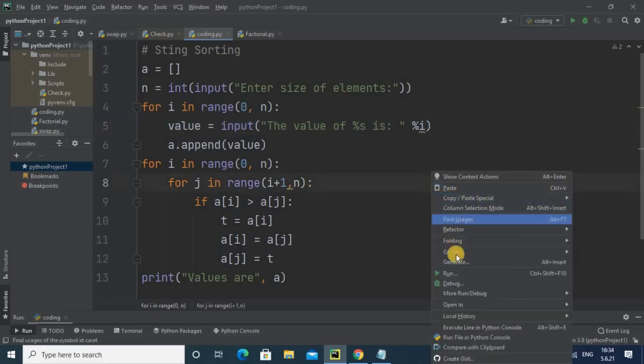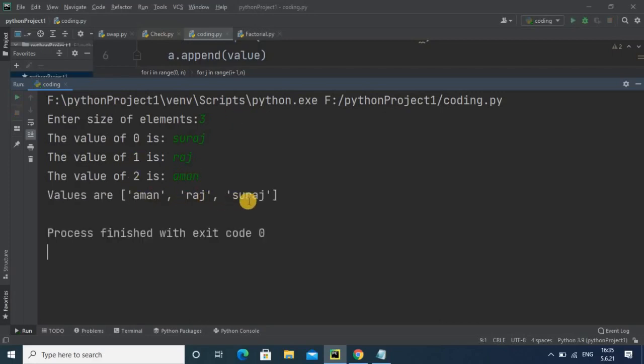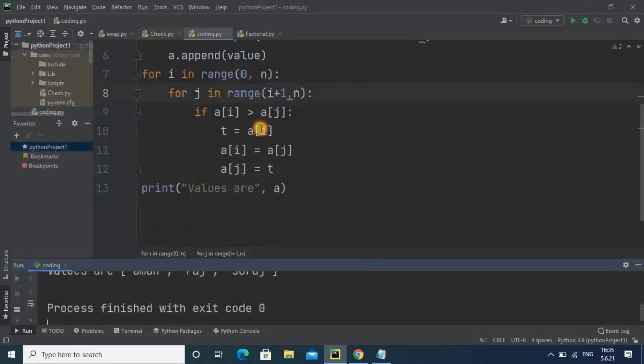So we check the output here. So here you enter the size. Suppose the size is, I am taking 3. First is Suraj, second Raj, third one Aman. You should not give the spacing, and it is coming in ascending order. If you change the sign, it will go in descending order.